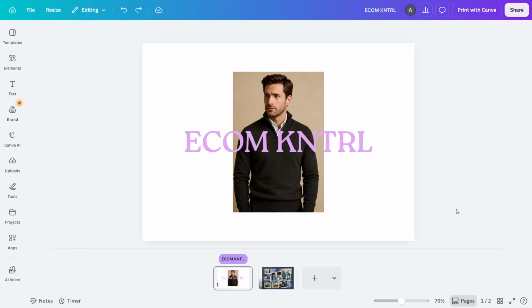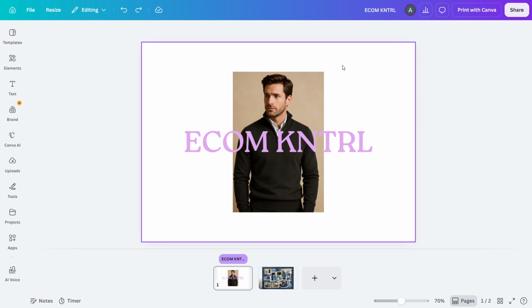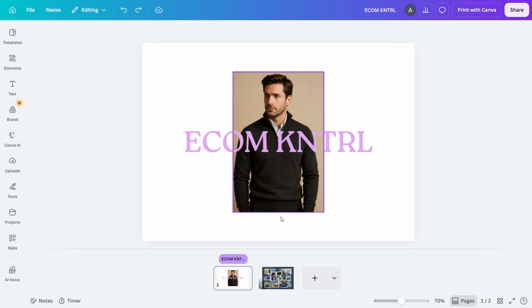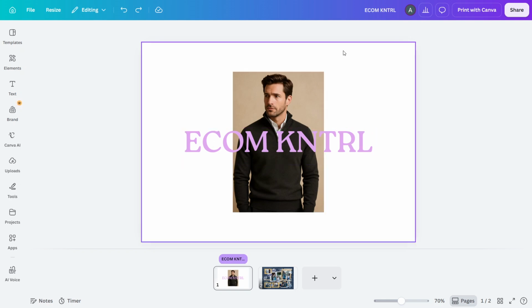A watermark is usually a piece of text, or sometimes a logo, placed on top of a design with lowered transparency so it stays visible without overpowering the main content. In this walkthrough, I'll show you exactly how to create that effect in a clean and professional way.